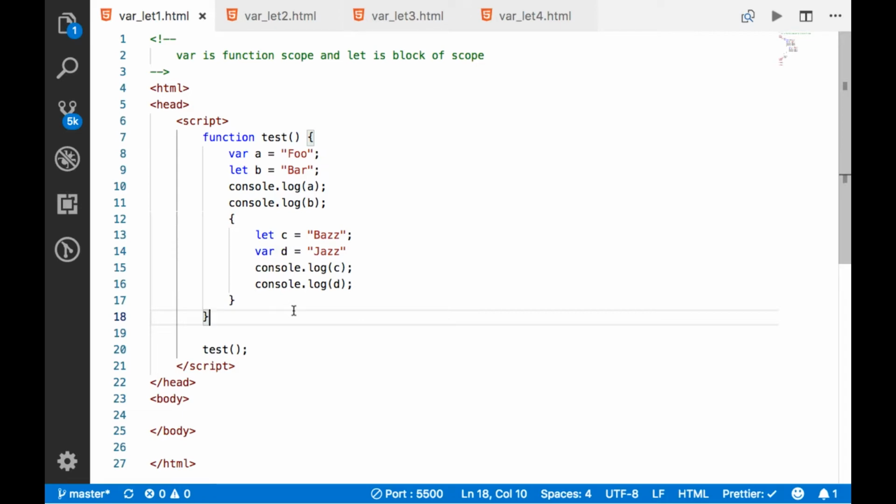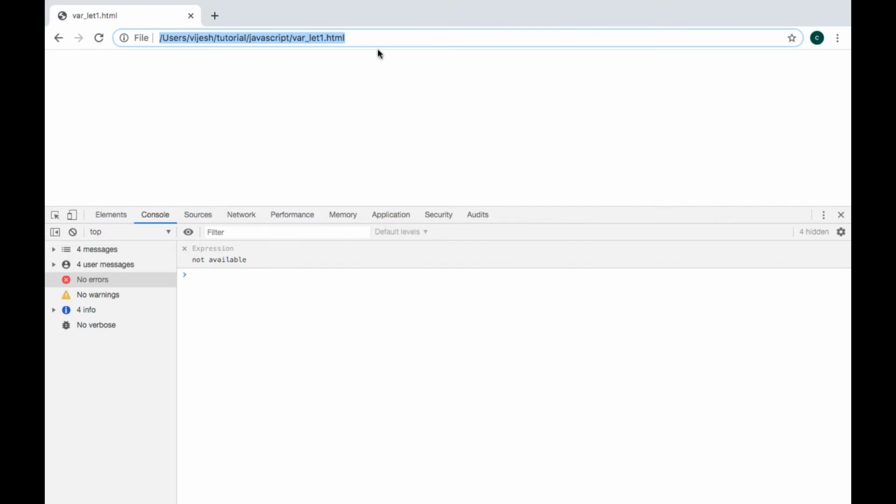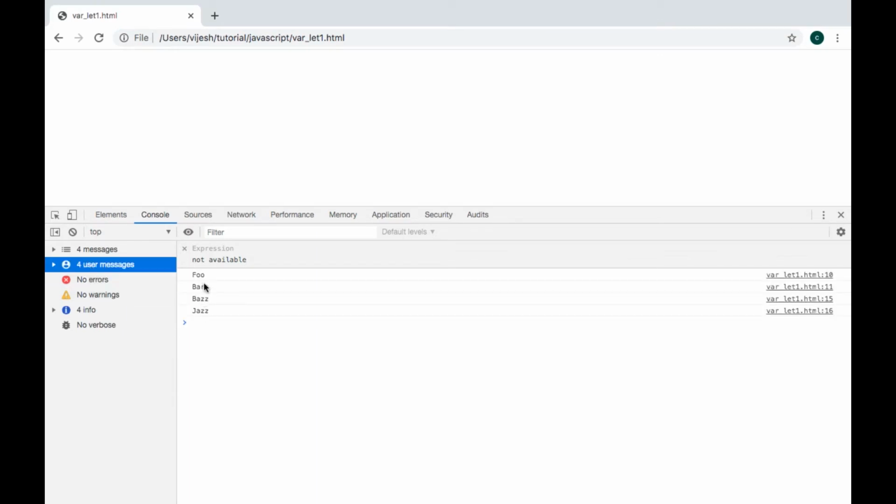I'm saving this and opening Chrome, and here I am opening the particular HTML file. Here we can see we got all the values printed, right, and no errors.